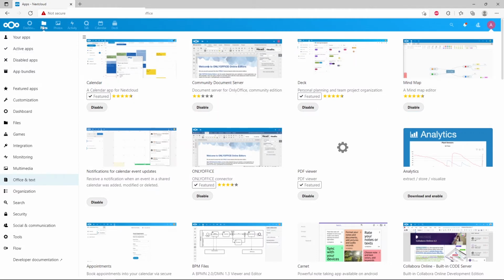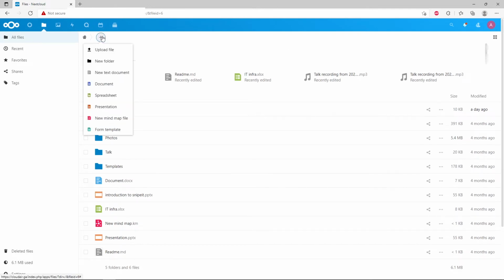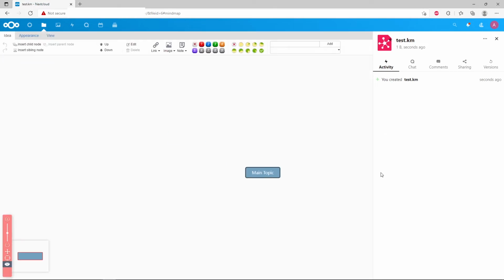So you can go and test, go to the files, and inside files if you want to add in, you can just go here, new mind map file, and choose here test and type here test. Now we are in, you can do anything you so desire.